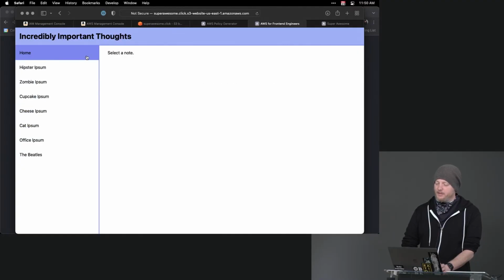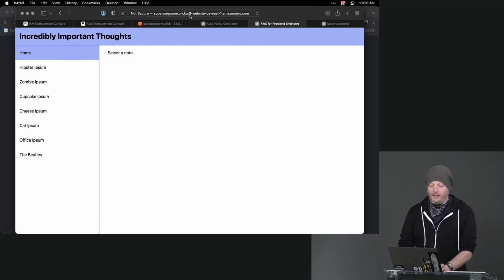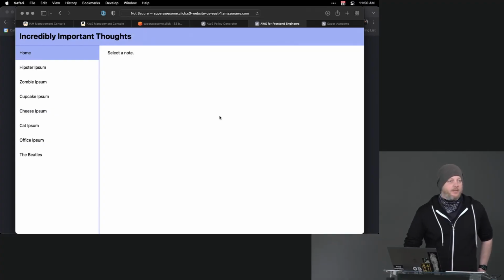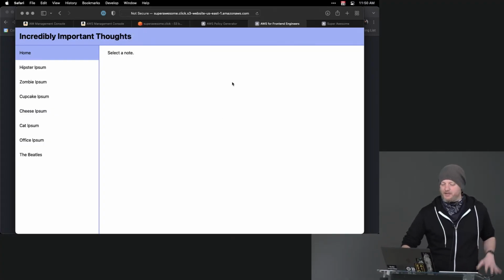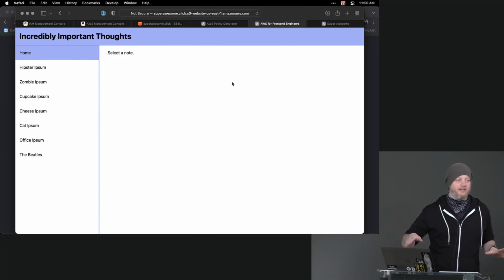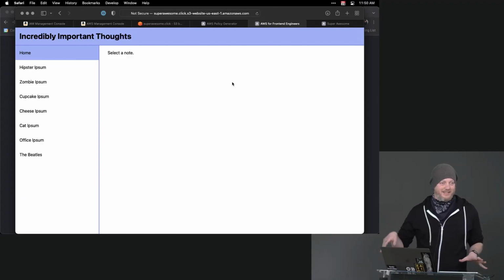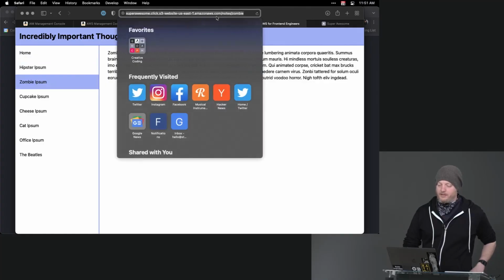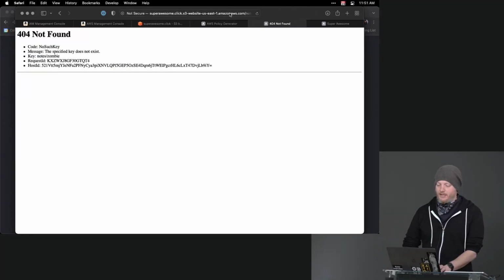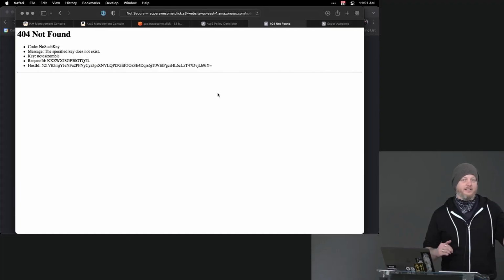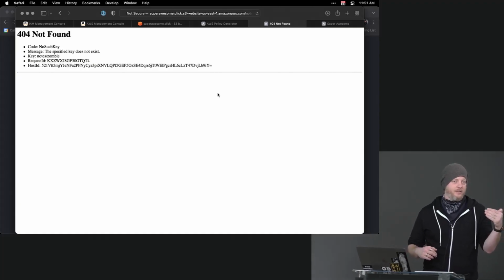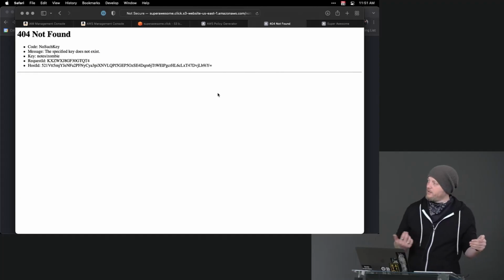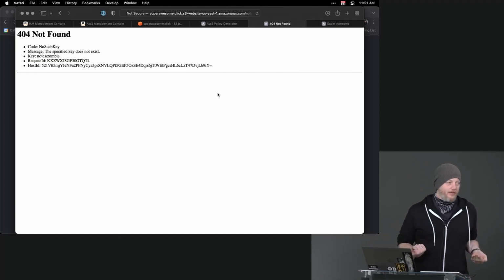It has some problems. You'll notice that very angry "not secure" up there. It's not HTTPS. My URL leaves something to be desired. It says superawesome.click.s3-website-us-east-1.amazonaws.com. Also, if I go to one of these, it's a client-side route. You can see /notes/zombie. If I actually hit that, that file doesn't exist. The client-side routing took care of it with the history API. But if I go to that file directly, it fundamentally breaks the web, right?